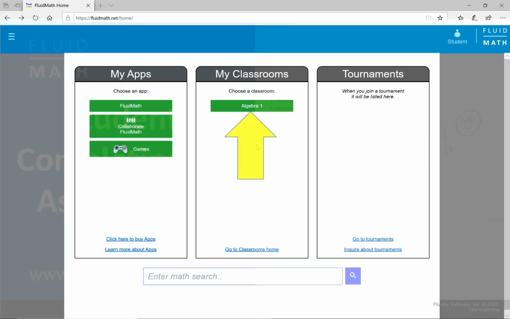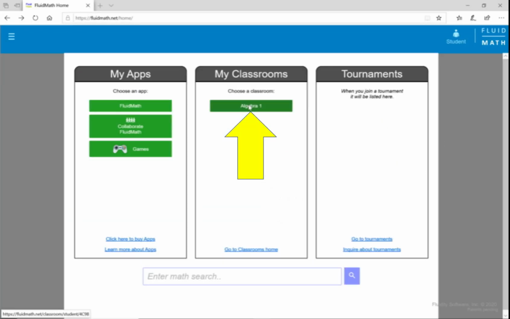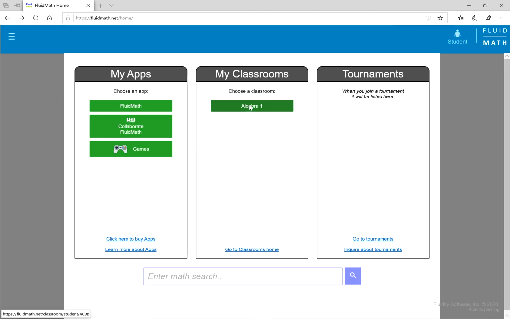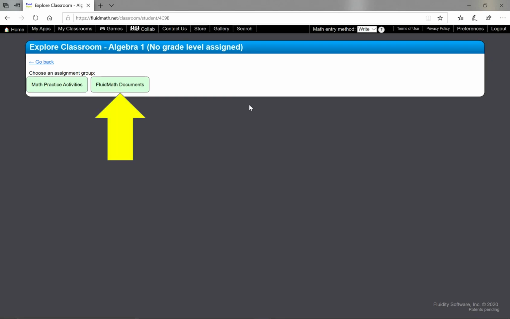On your FluidMath homepage, under My Classrooms, click the name of your classroom. My classroom is named Algebra 1. Yours may be named something different. You will see two buttons. Click the button named FluidMath Documents.